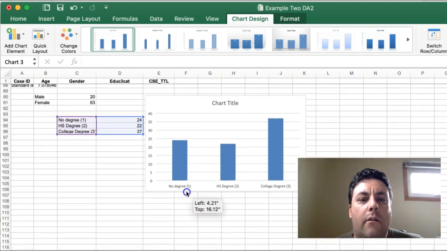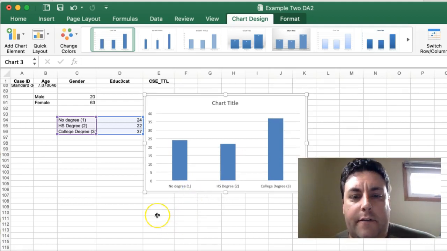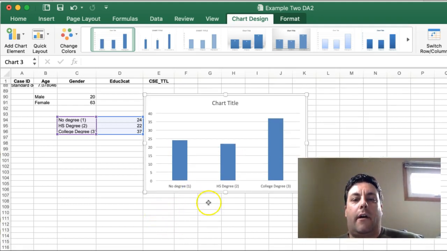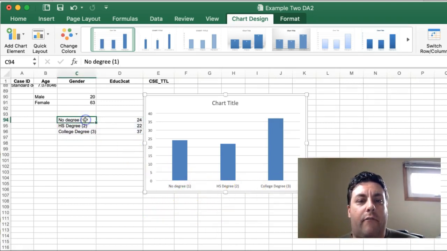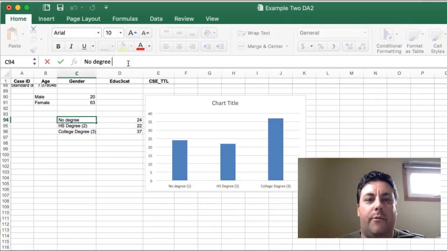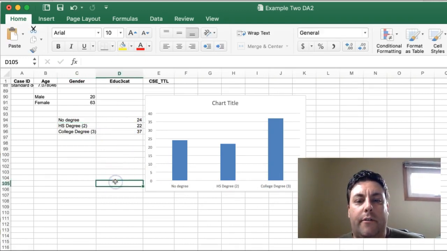Computer's acting wonky. All right. So this tells us how many people have no degree, a high school degree, and a college degree. Again, if we wanted to take the one out of there because we didn't like the way it looked, we could just go through and update things. If you wanted to change the color, you could.